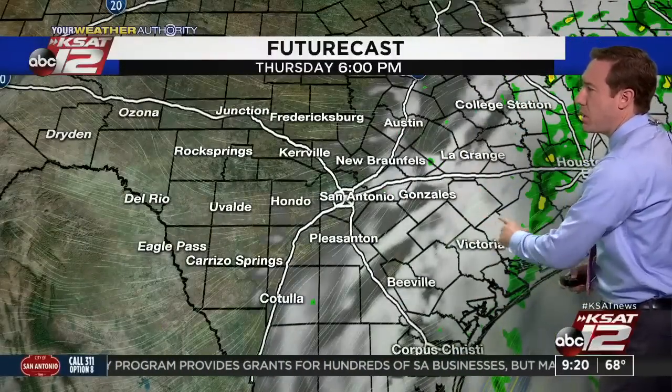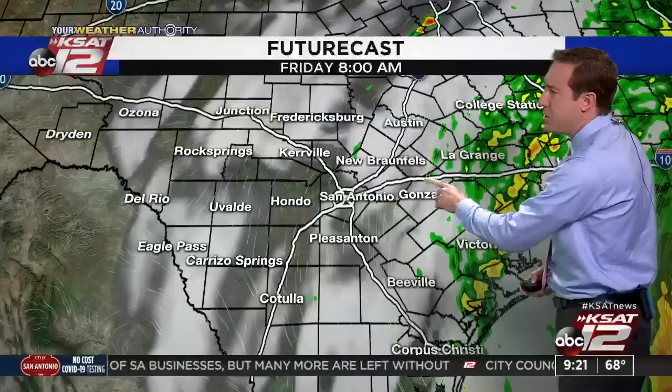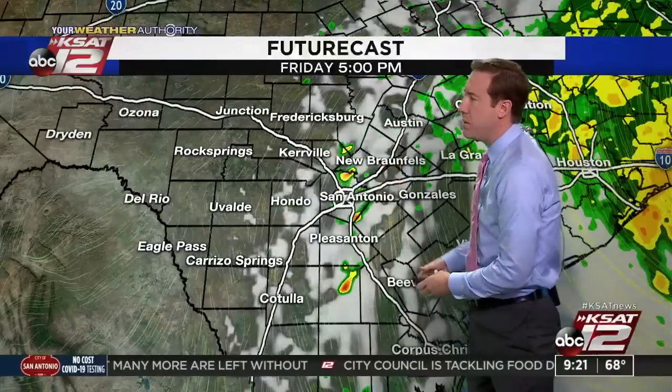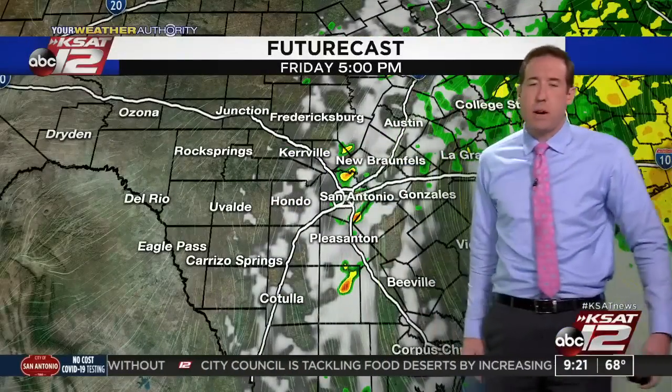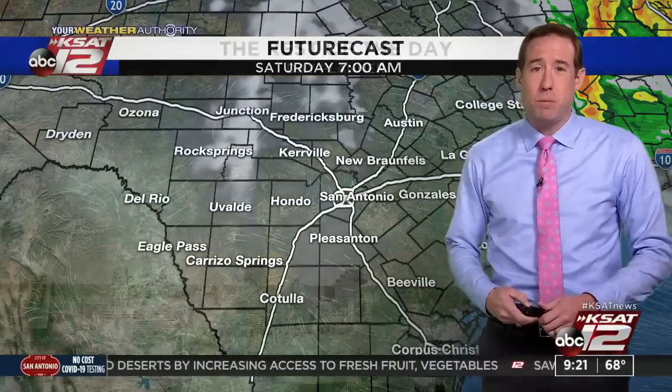So the forecast calls for a few showers this afternoon, well to the east of San Antonio, I think. But as we get into tomorrow, some of that tries to spread a little bit further to the west. This does show a couple showers tomorrow afternoon with partly cloudy skies. And then by the weekend, we clear out and temperatures will get warm.